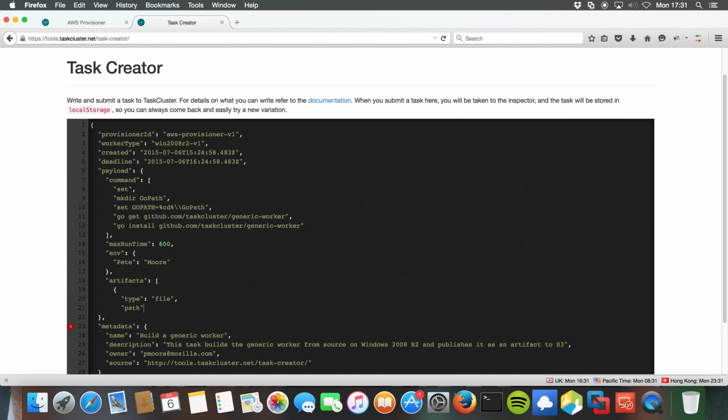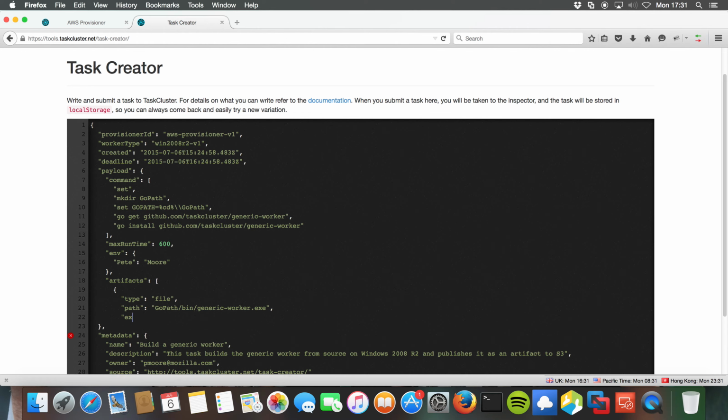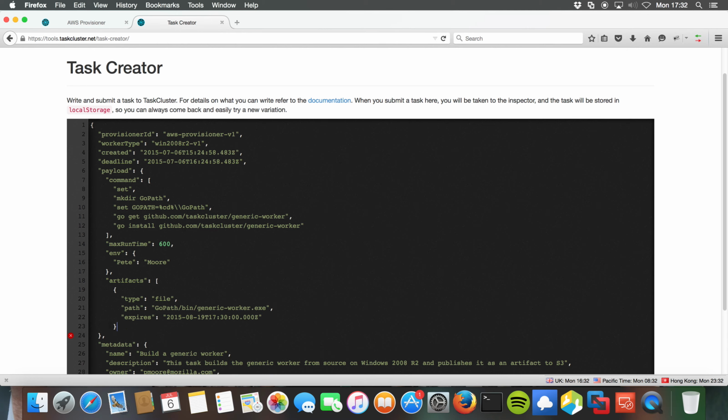Path: gopath/bin/generic-worker.exe. Expires. Let's set it to Pete's 38th birthday. 2015-08-19, capital T, 17:30:00.000, capital Z. Notice that the task creator validates the JSON syntax as you type, so you can only submit valid JSON data.